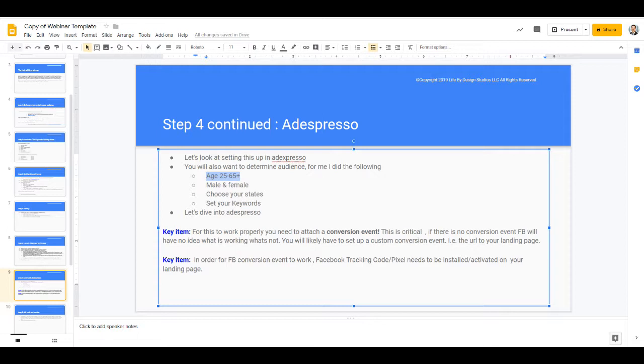You're going to want to target both males and females. You're going to want to choose your states. You could do a nationwide advertising campaign. You could just do your particular state. I don't recommend you do just a little area. For example, in Michigan, I wouldn't do just Metro Detroit. I would do the entire state of Michigan. If you're in Illinois, I would do the entire state of Illinois. If you're in California, I'd do the entire state of California.